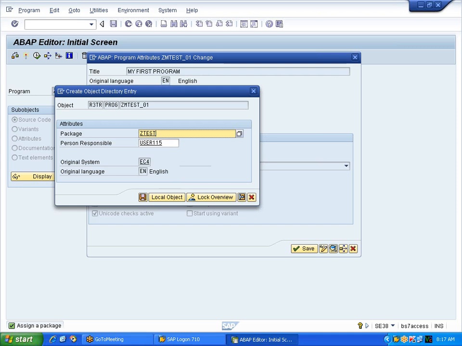You give the package name here, jet test or something. But this package should be created earlier. That means if the folder already exists, only then can you save the program into that folder. Otherwise, you need to create the package first, and then save your program. So this is the way of storing your program in a package. Another way is storing the program in a local object.